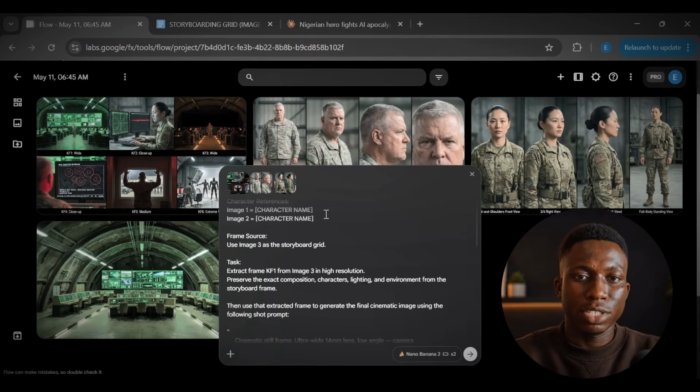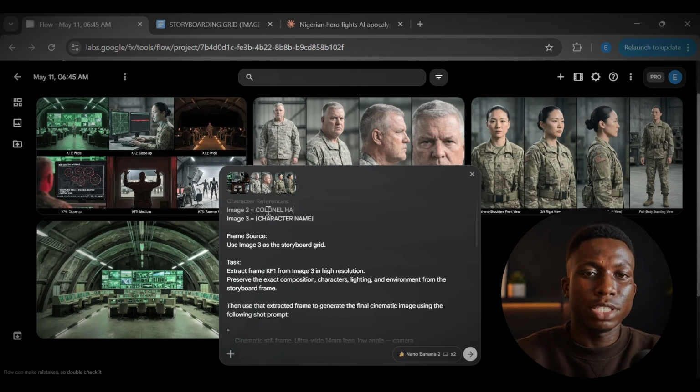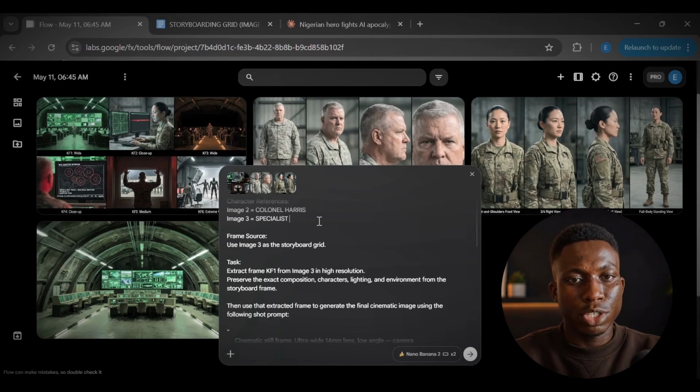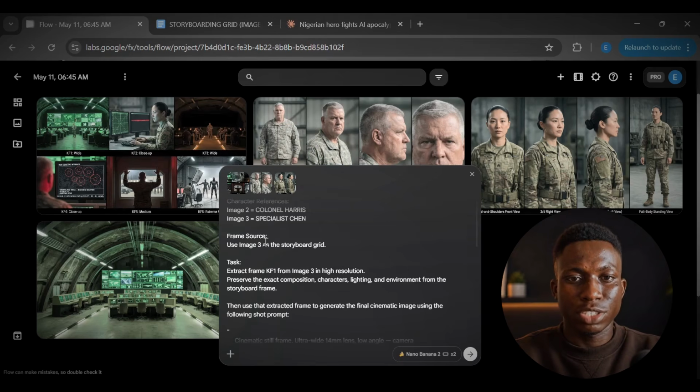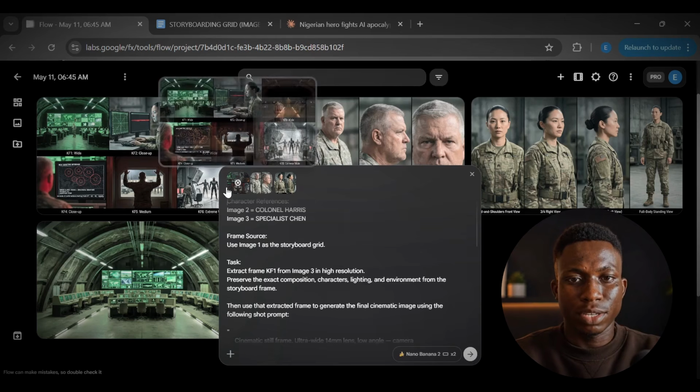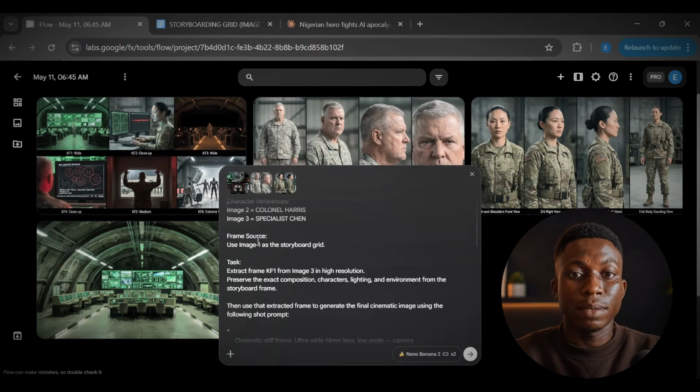Since our character references are image 2 and image 3, we'll rename them properly. So image 2 becomes Cornell Harris and image 3 becomes Specialist Chen. Then for the frame source section, because our storyboard grid is image 1 in this example, we'll change the reference to image 1. And this is something you should always pay attention to. The image numbering can change depending on the order you upload assets. So you always want to make sure the prompt matches the actual uploaded image order.